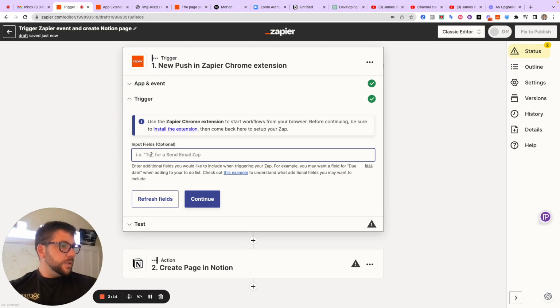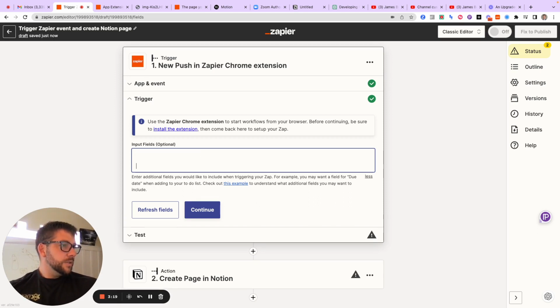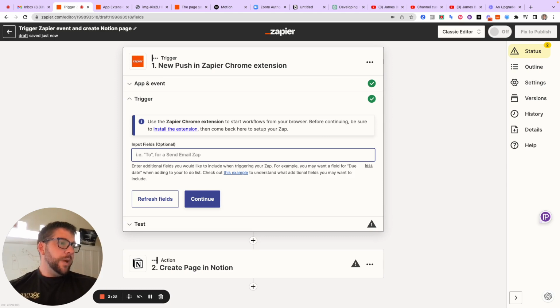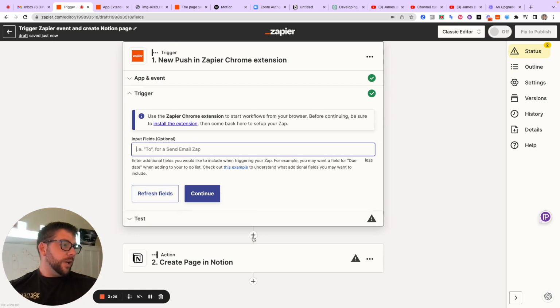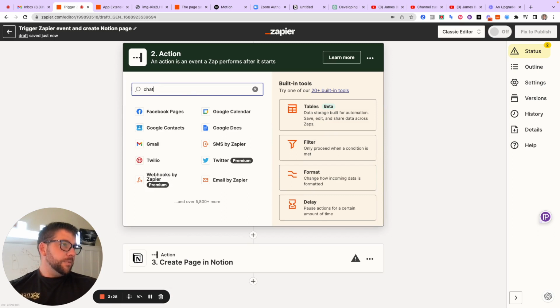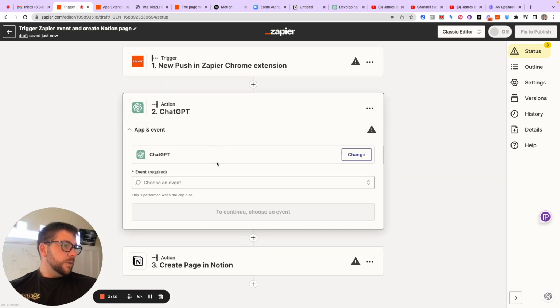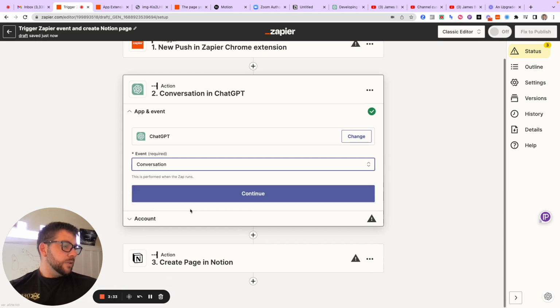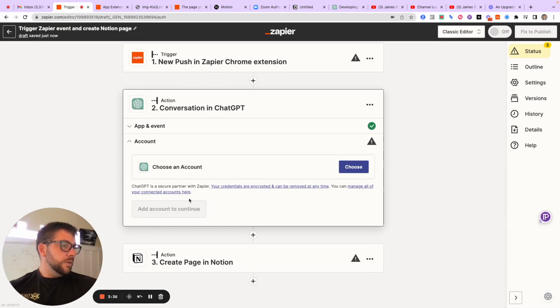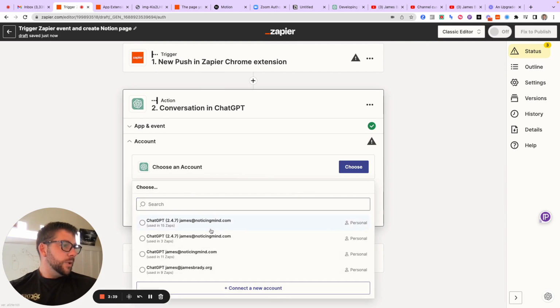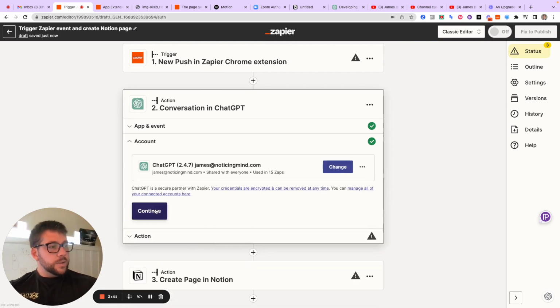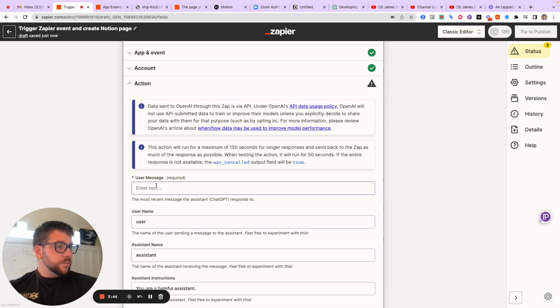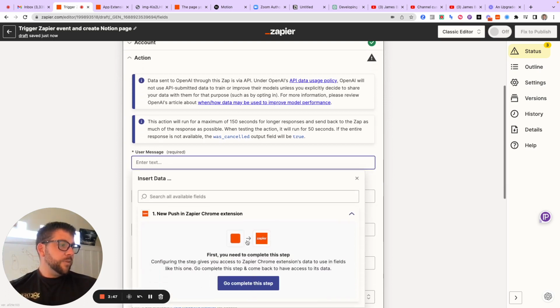So for this instance, like this, you'd go in and you would paste in the information you were working with, and then you go down to here and you go to Chat GPT. Of course, you do conversation, continue, choose account, boom. Message. Here is where you'd enter the information that came from Zapier, from the Chrome extension, RSS feed, YouTube, TikTok, you name it, however you want to do it, it'll enter here.